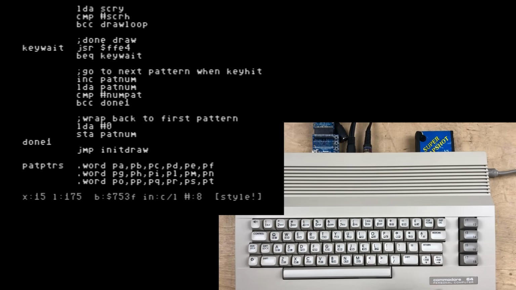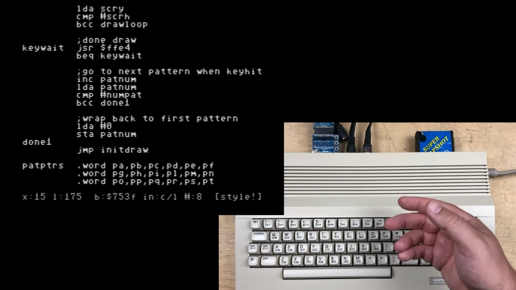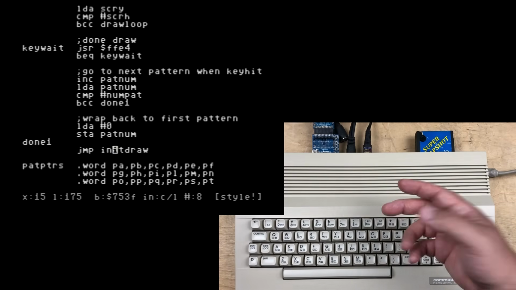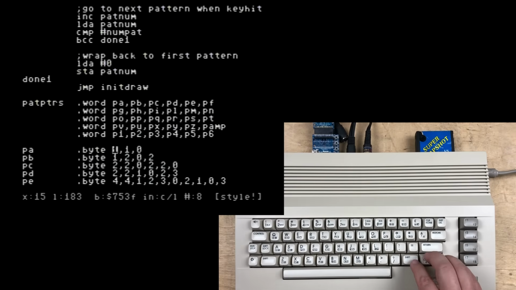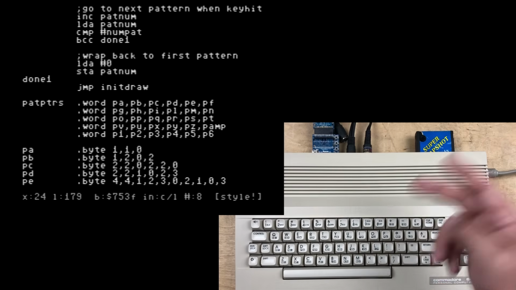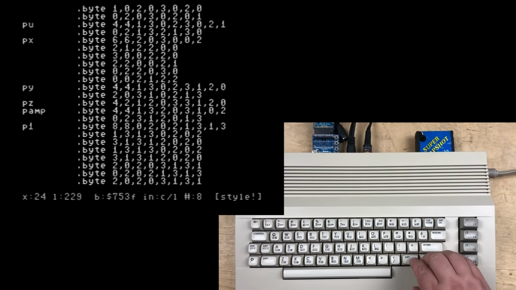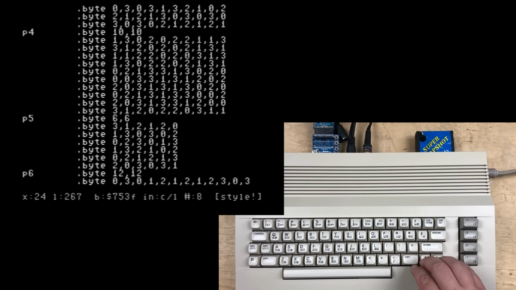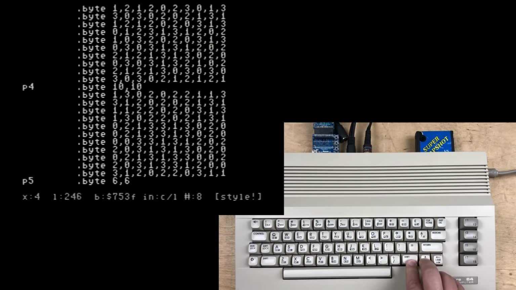And no matter what, it comes back to this point where we jump back to init draw, which initializes the draw routine and draws the next pattern, whatever pattern number is set to. Okay, and now here we are again at those pattern pointers. There's all 30 pattern definitions or pointers to the definitions. Here's the actual pattern definitions. Patterns 1, A through Z, and patterns 1 through 6. 30 in total.